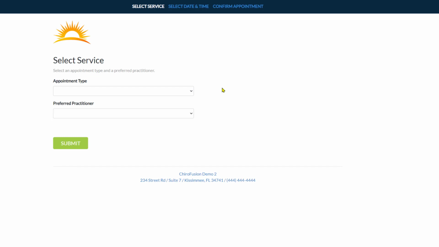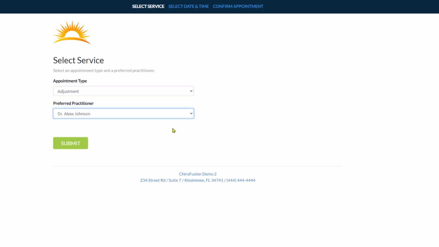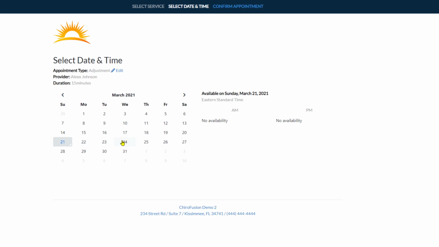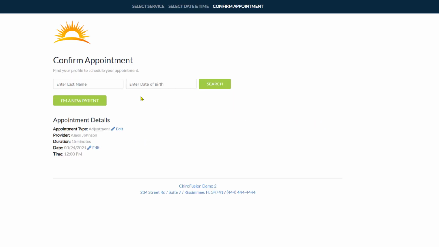Let's walk through the steps of scheduling an appointment from a patient's point of view. The patient will select the type of appointment and the provider. They will then select the day and time of the appointment. The availability that shows here will be based off the settings you configure. Current patients will input their last name and date of birth, and new patients will click the New Patient button.